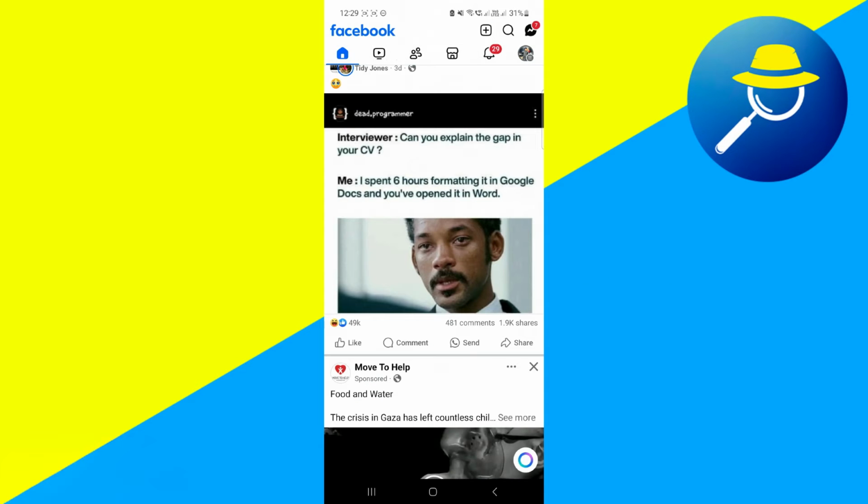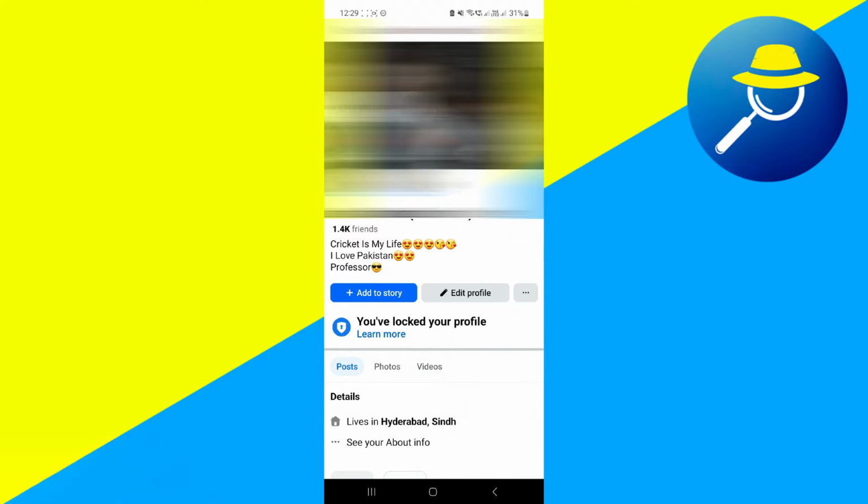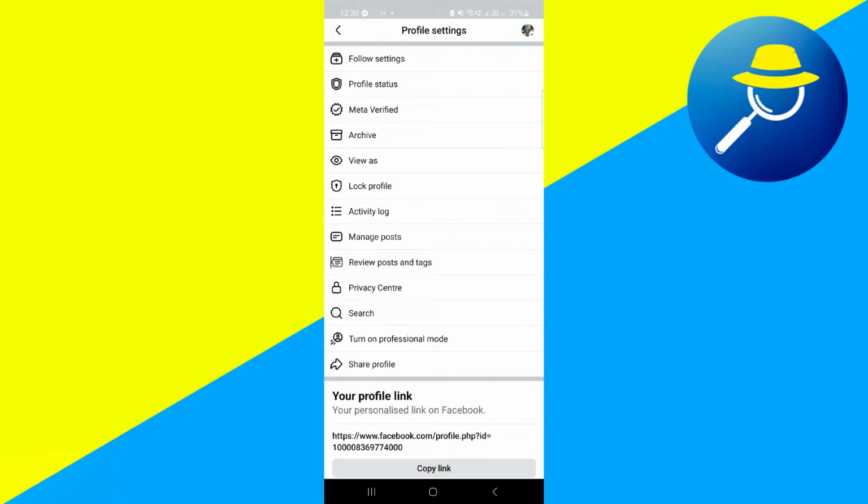First of all, open Facebook app, look for menu options and tap on it. Go to your personal Facebook profile. Once loaded, click on the three dots in the middle of your profile page. A menu will pop up. In this menu, select Turn on Professional Mode.